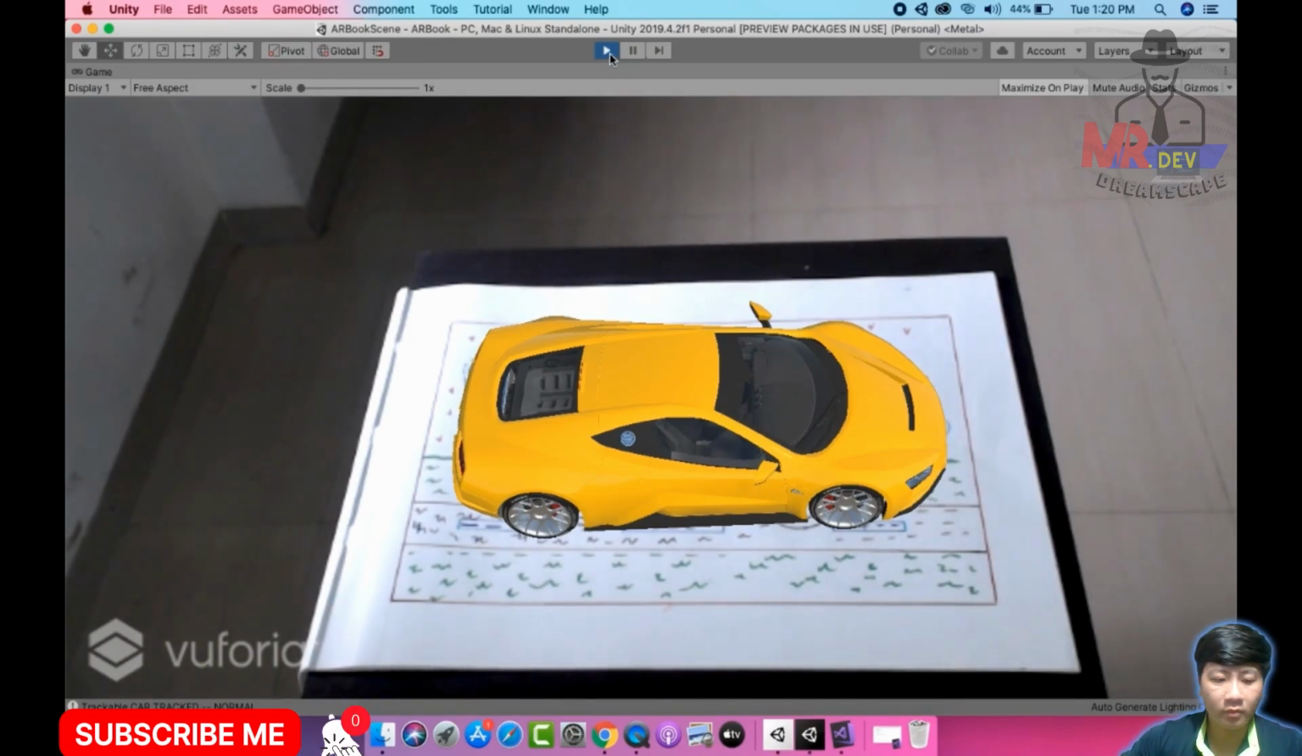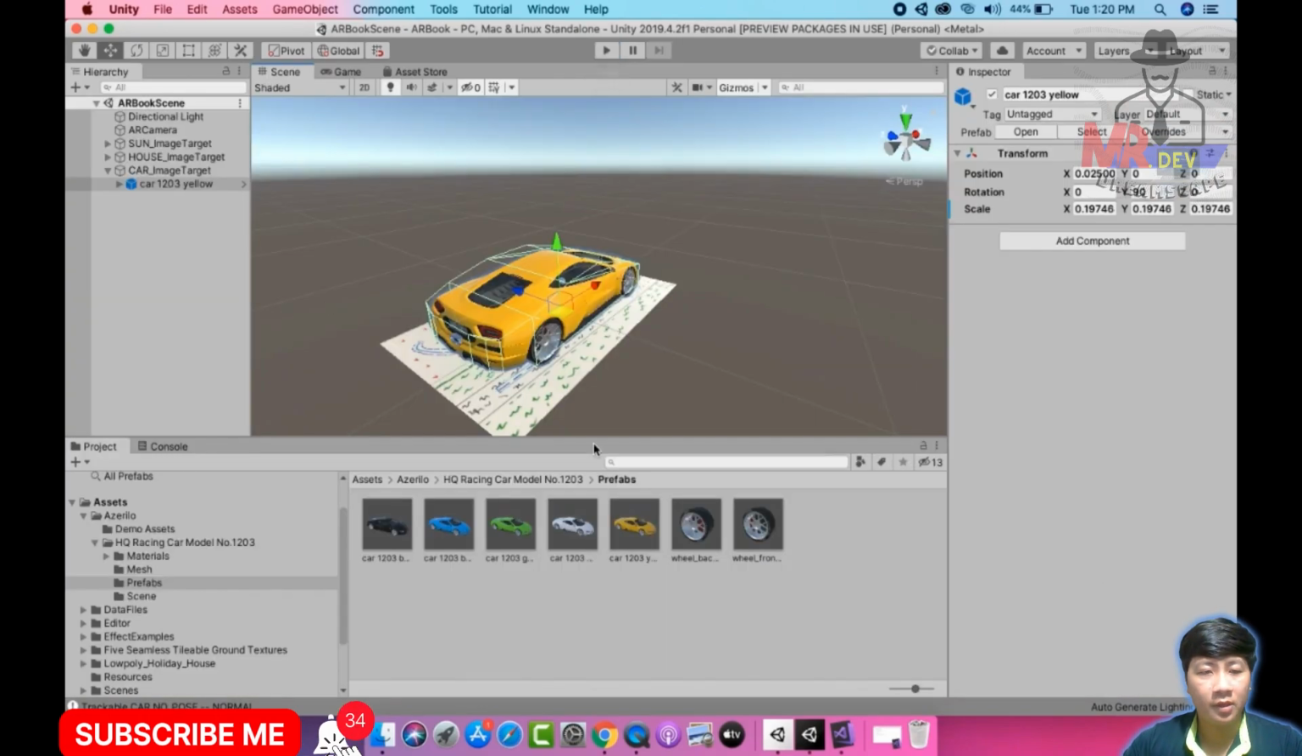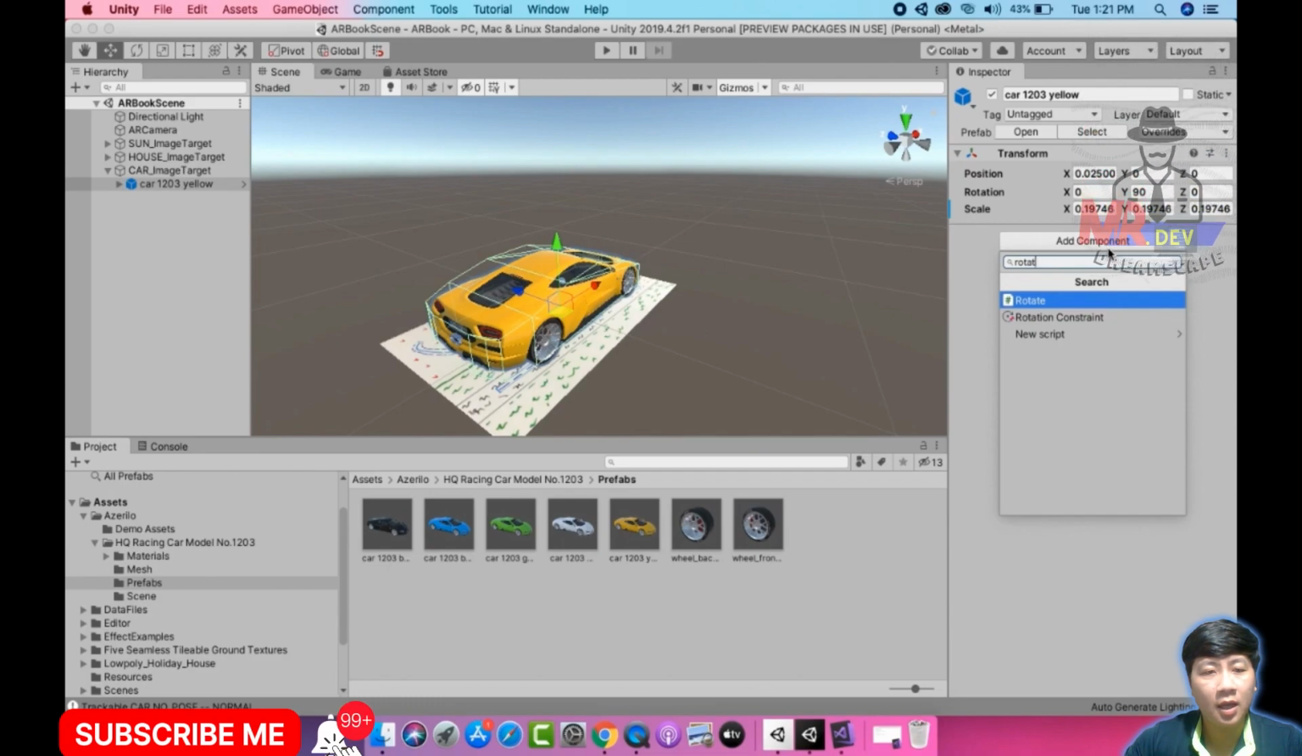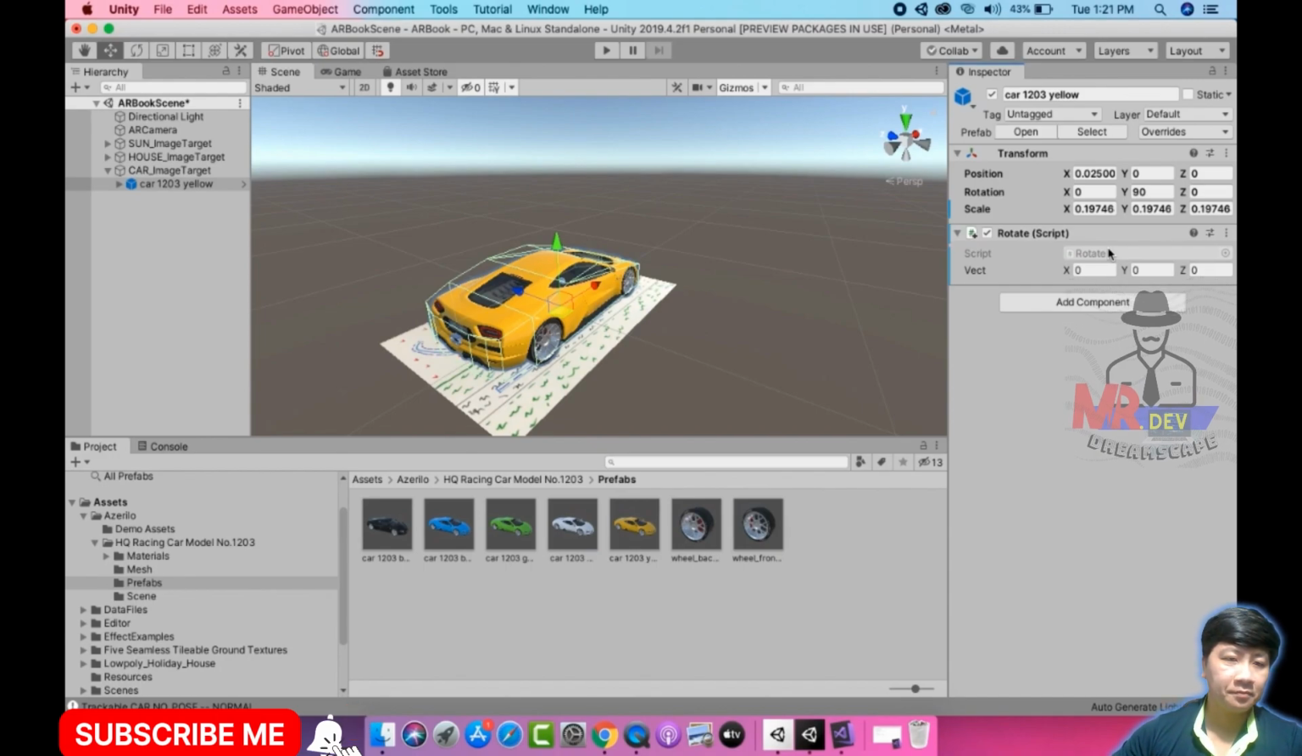And this time, I'll attach the rotate script to the car model, so that the car model rotates slowly. So with the car model selected, I'll click on Add Component. And in the search field, I'll search for the rotate script. So I'll type rotate. I'll select the rotate script, and I'll rotate the car model along the y-axis. So I'll give this a y rotation of 15.